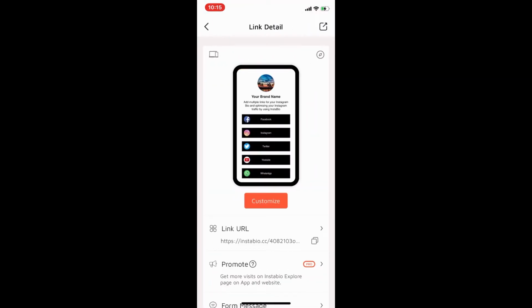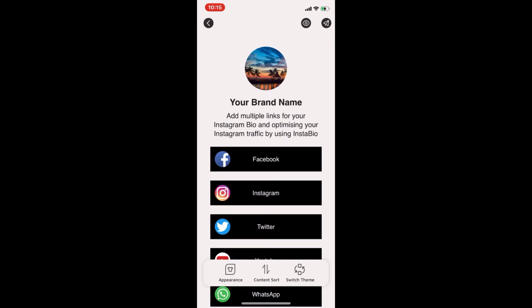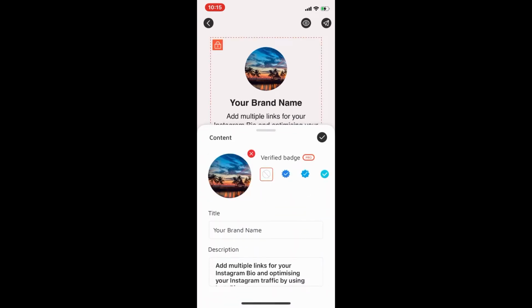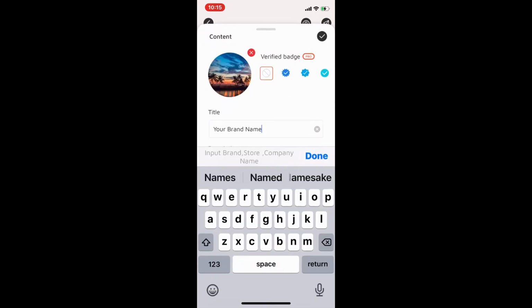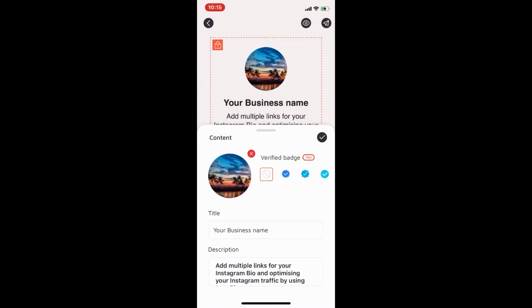Okay, so let's get into it. So you want to make sure that you're using the free stuff. Okay, unless you're going to pay for Pro, you're going to go in and you're going to select the template that you want to use. So once you select your template, you go in and you have the option to start inputting certain things like your business name, your description, and so forth.